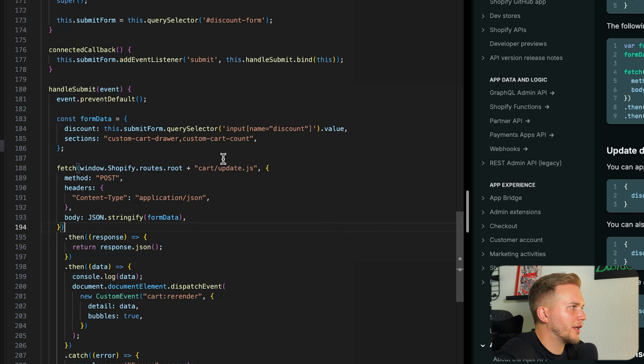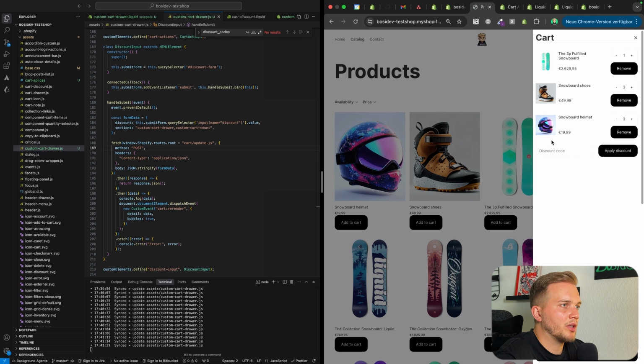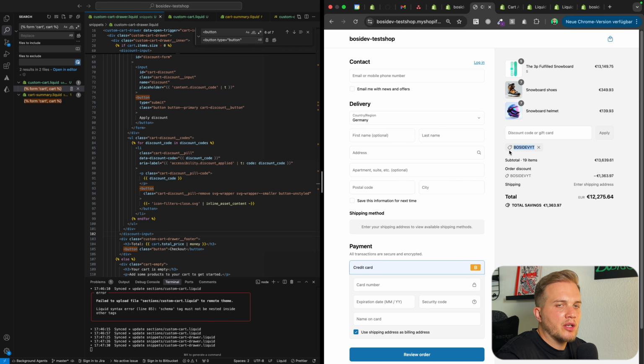Basically the same fetch call again, just be careful to update the URL. And then of course we can again use the dispatch event and the cart render event. Now when we go into the cart drawer and put BozyDev YouTube discount, which is a 10% discount, you can apply it and you can see it got applied. Also when I go to the checkout now, the discount is applied.